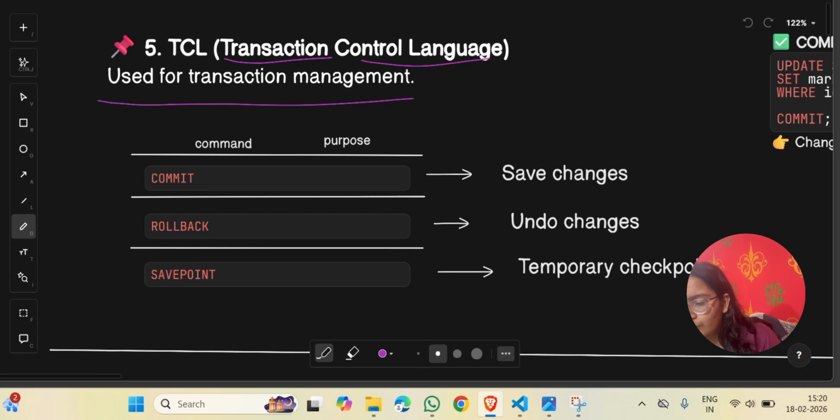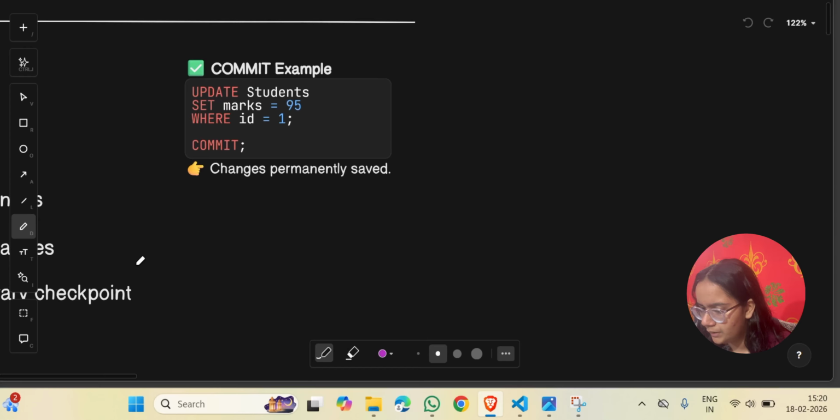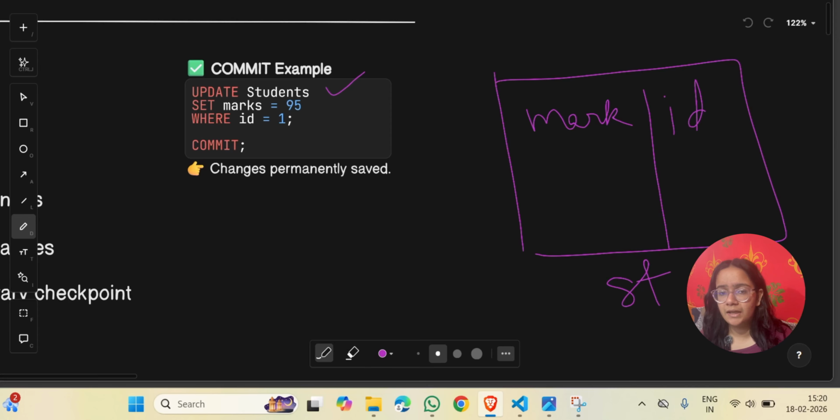Here is a very good example of commit. See, we have to update the students table. This is your students table. Here there are marks, and with marks there are your corresponding IDs. So there are 95 marks for ID 1, and when I commit this, these changes are permanently saved in your database. But what if I write some other command?